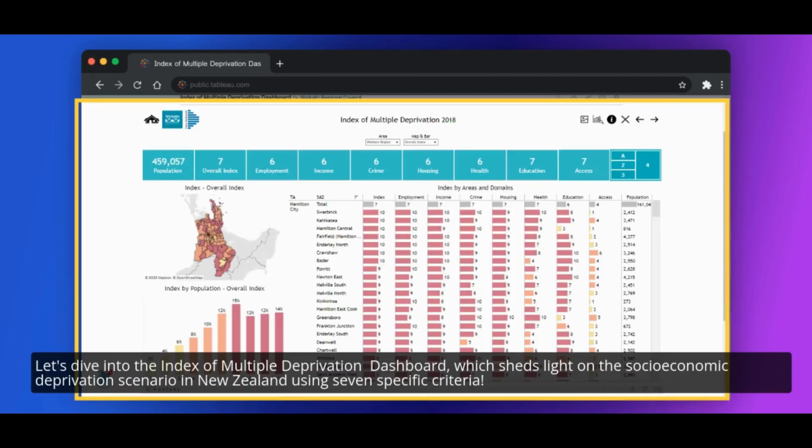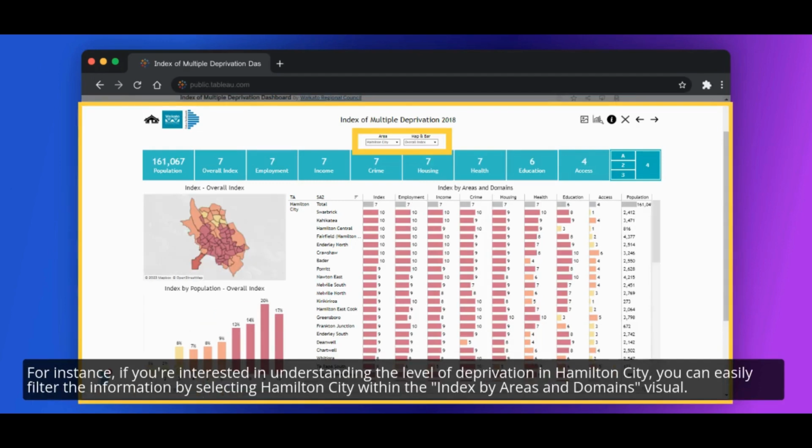Let's dive into the Index of Multiple Deprivation dashboard, which sheds light on the socioeconomic deprivation scenario in New Zealand using 7 specific criteria. For instance, if you're interested in understanding the level of deprivation in Hamilton City, you can easily filter the information by selecting Hamilton City within the index by areas and domains visual.